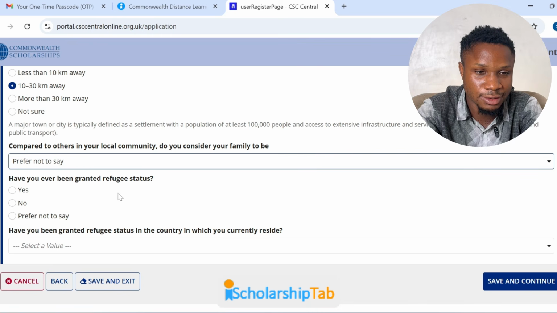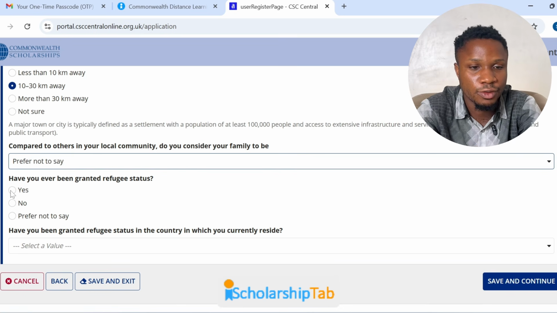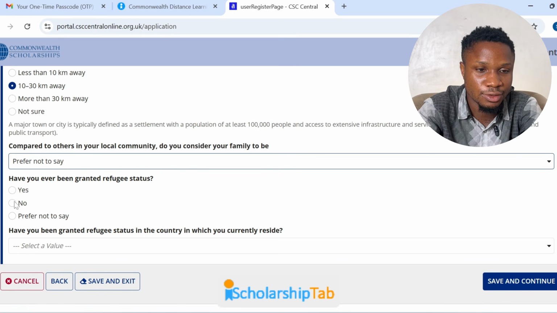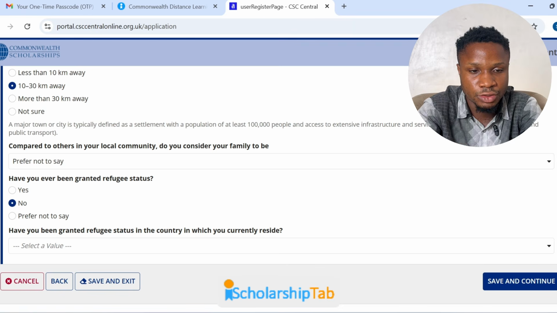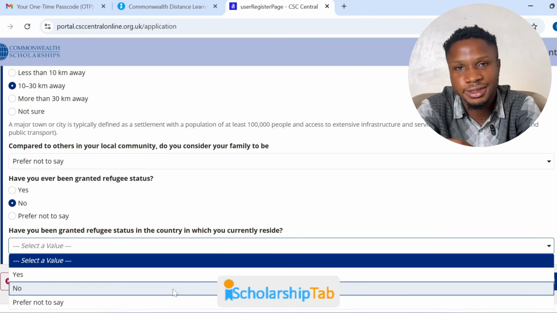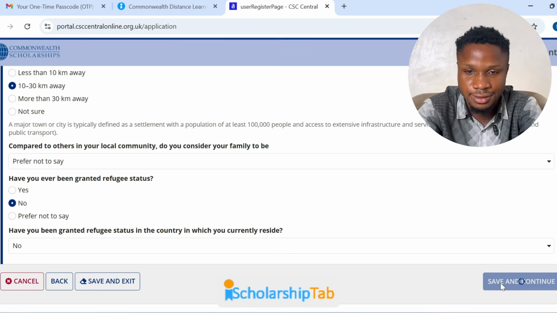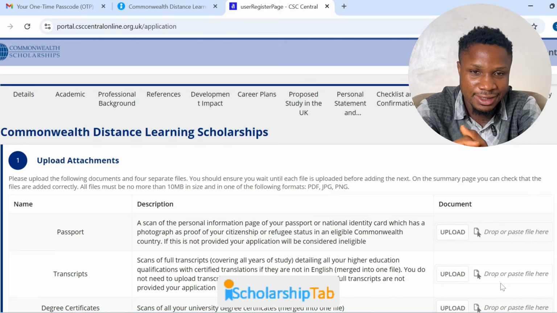So I'll choose that. Have you ever been granted refugee status? If you're a refugee in the country, or you've been granted refugee status before, click on yes. If not, click on no, or prefer not to say. So have you been granted refugee status in the country in which you currently reside? If you've been granted that, you click on yes. You click on no if you've not been granted, or you prefer not to say too. So I'm not a refugee in the country in which I currently reside.